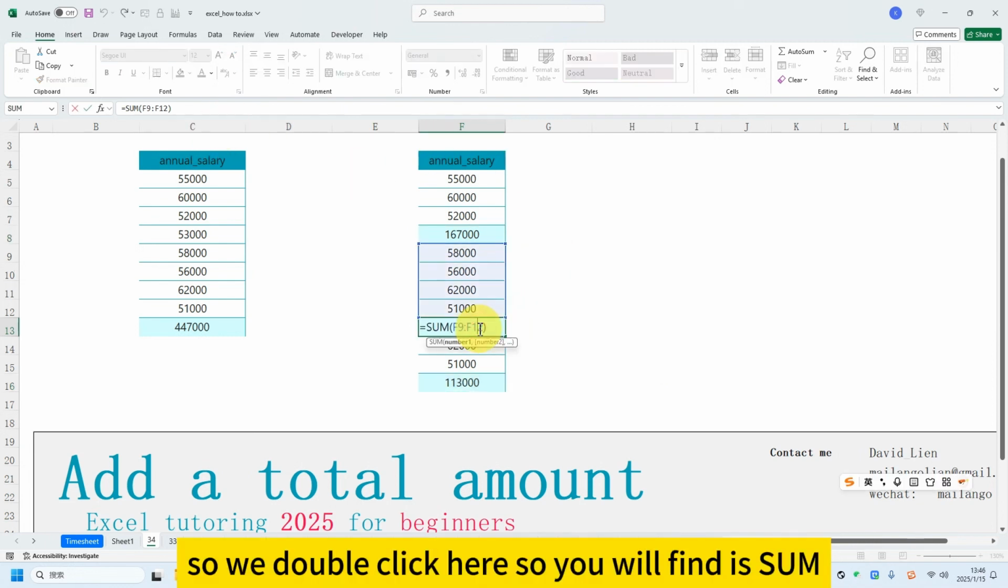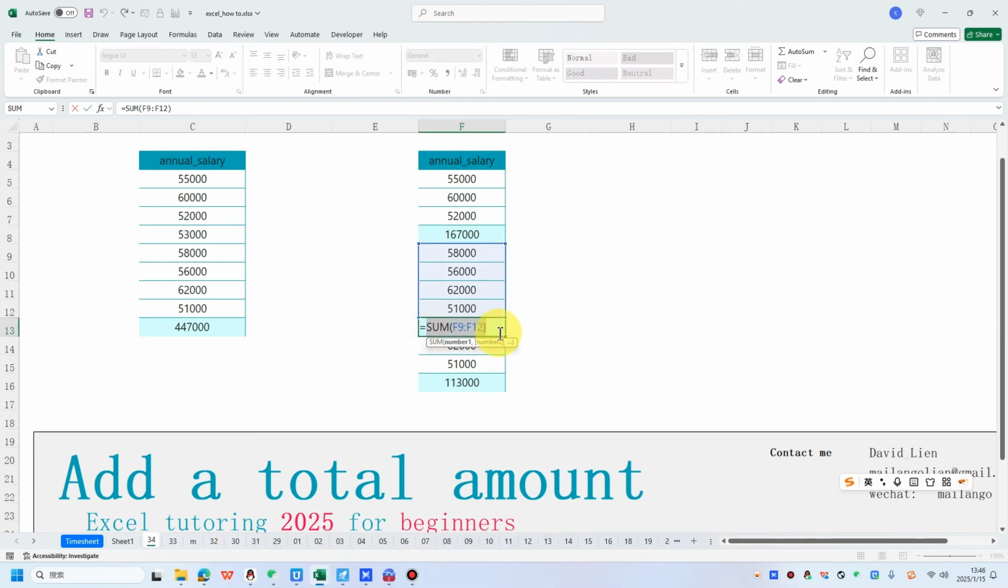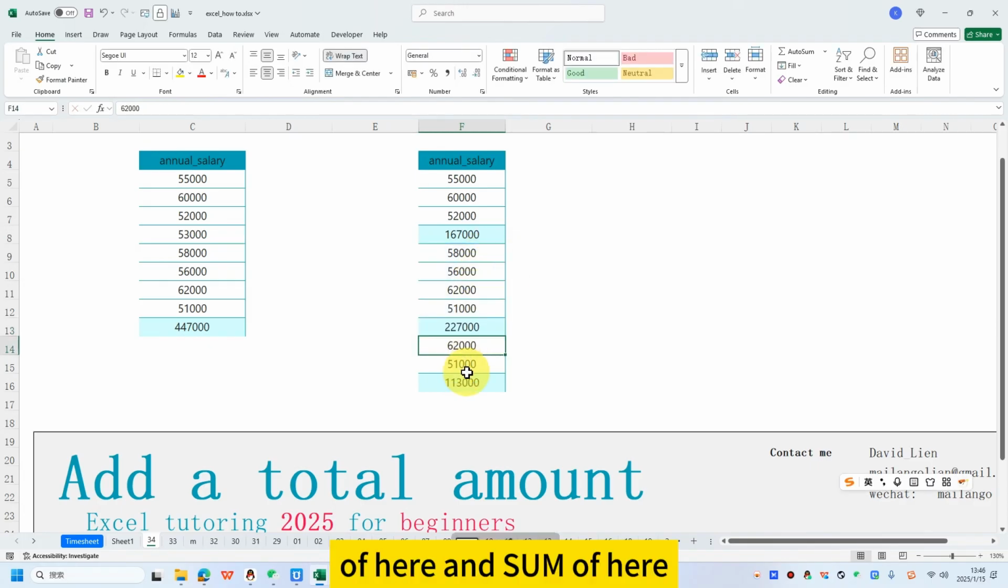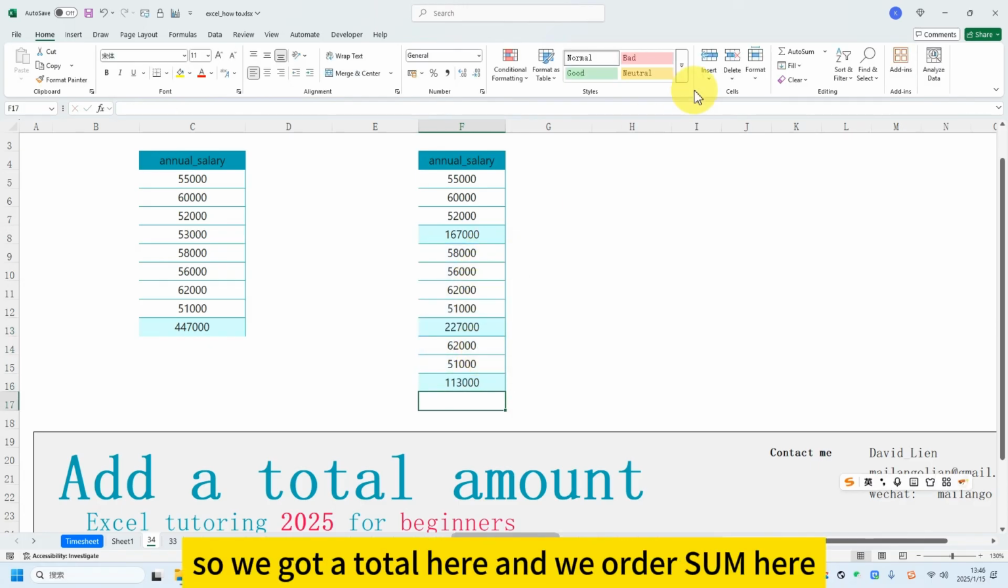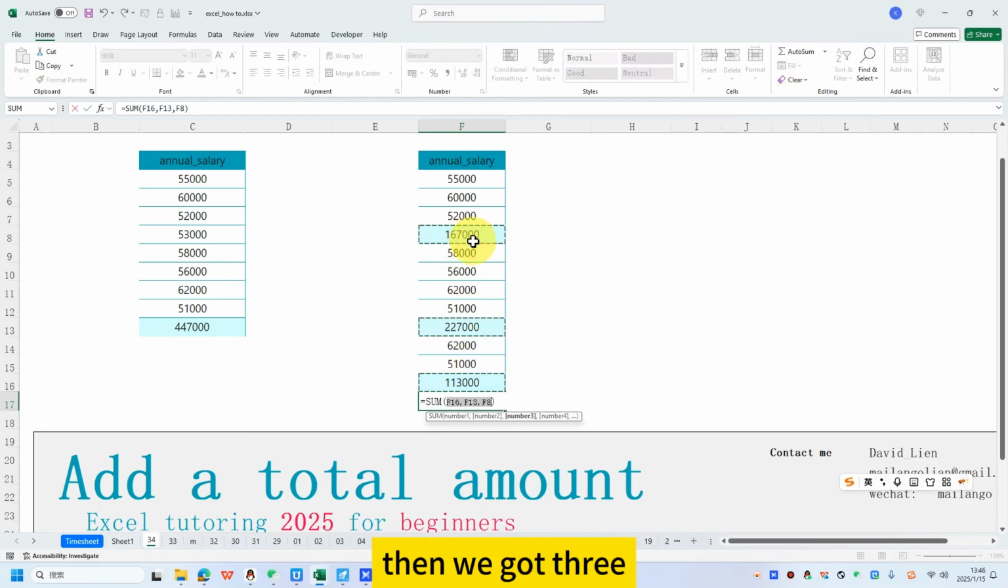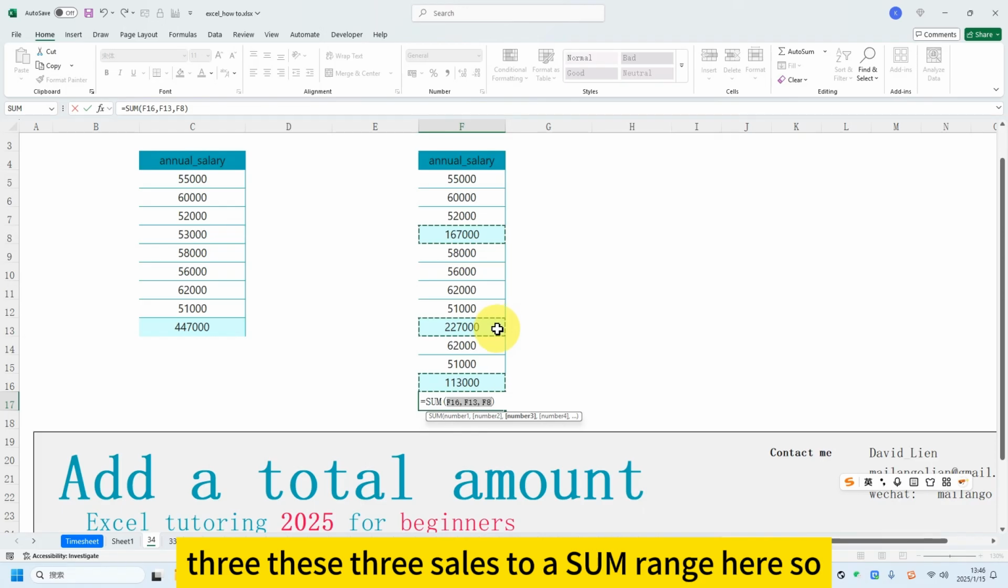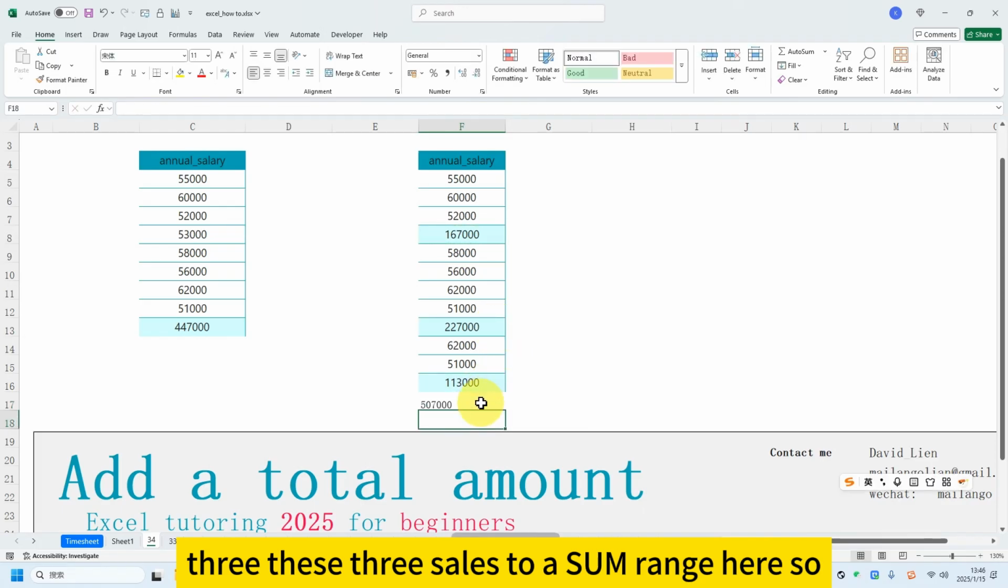So we double click here, so you will find is a sum of here and sum of here. So we got a total here and we auto sum here. Then we got these three cells to a sum range here.